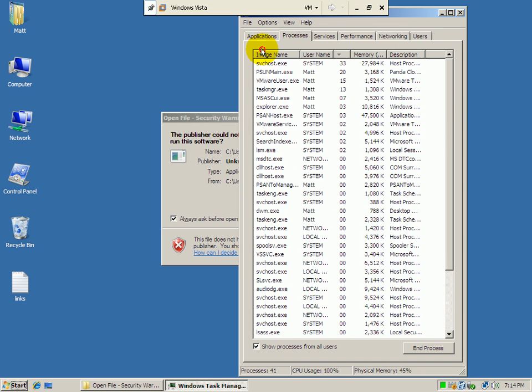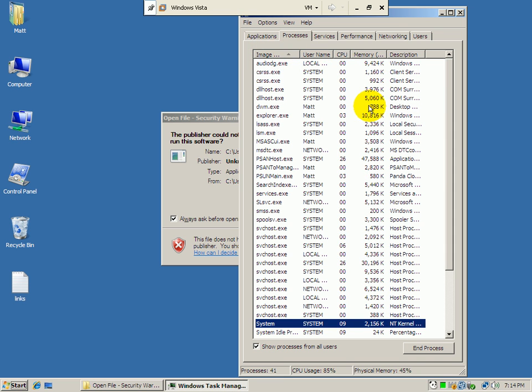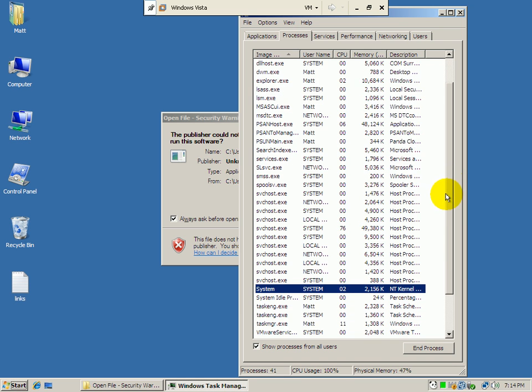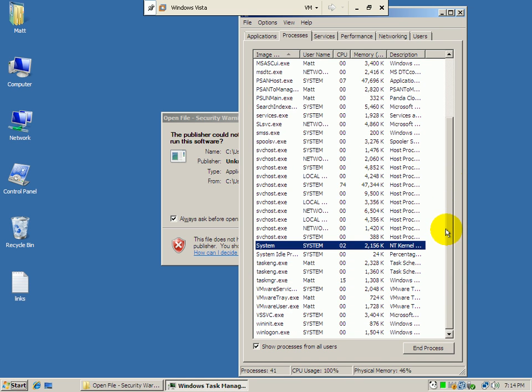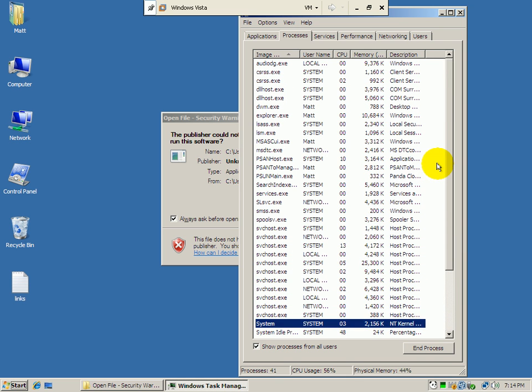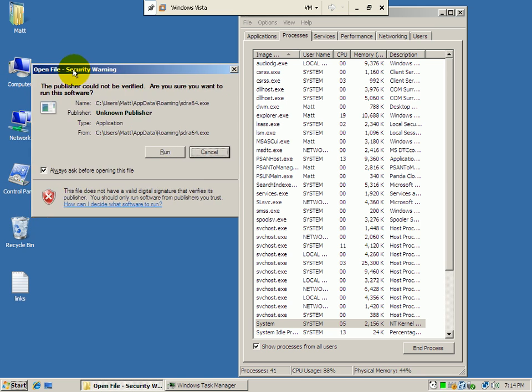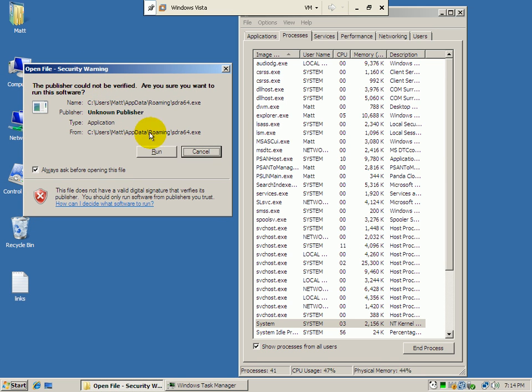Alright, let's take a look. Let's just arrange by name and see if I see anything standing out. Now this is a 32-bit OS, so there could be some rootkits in there, but I don't see anything standing out here, except for this SDRA64.exe. That's obviously a piece of malware.